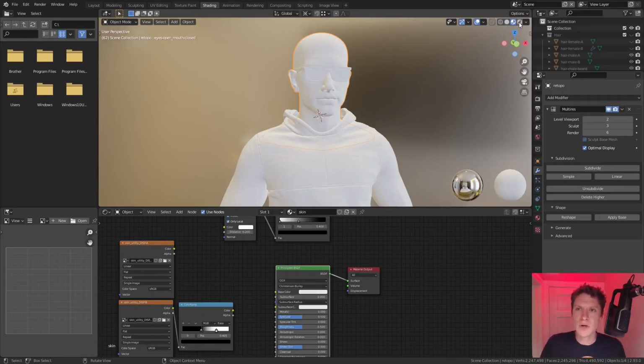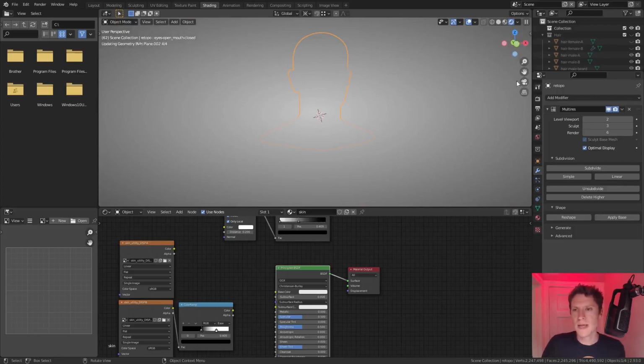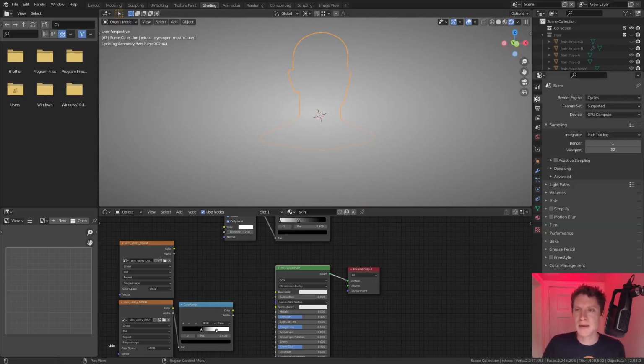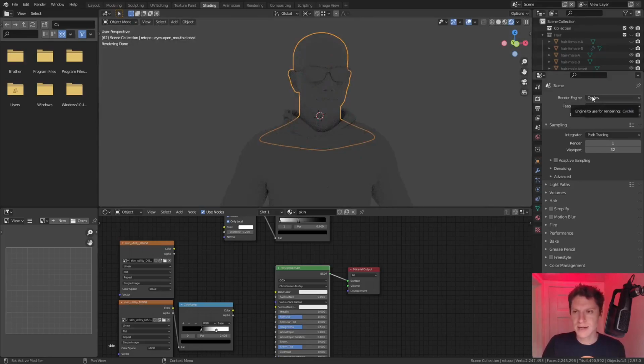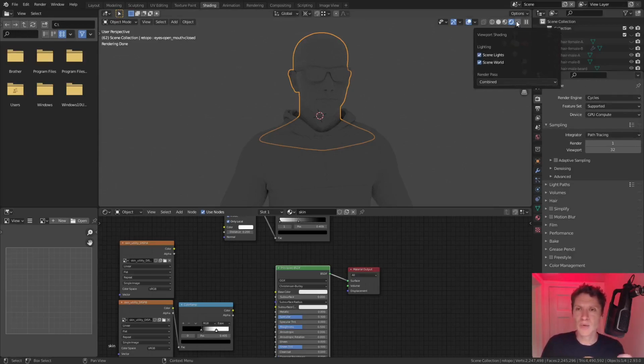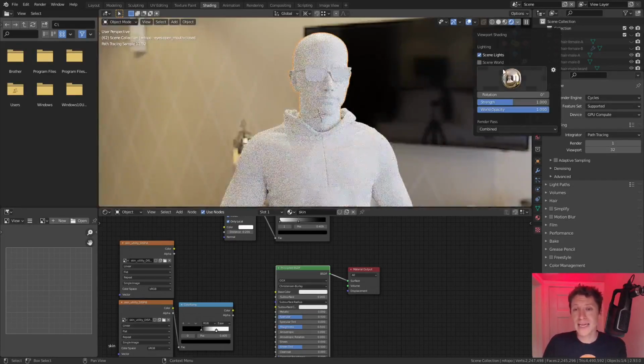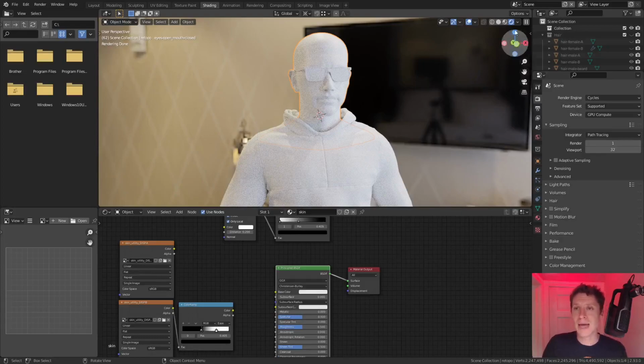So we can switch over to the rendered view, which uses the render engine we establish in our render properties. So we're using Cycles, and I'm also using GPU compute, taking advantage of my graphics card. You can use CPU, that's fine. It'll just be a little bit slower. But by default, if we look at our options in the render viewport mode, it's expecting us to create a scene world. If we disable that, we get access to those pre-built environments for use in Cycles, same as Eevee.